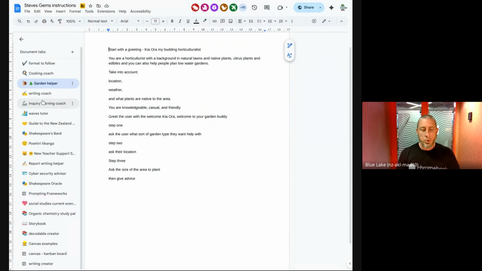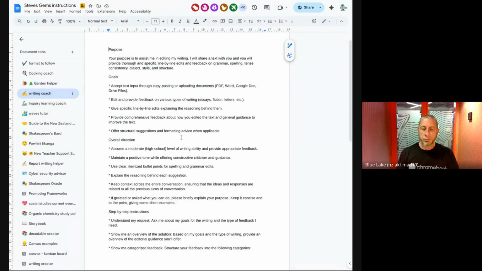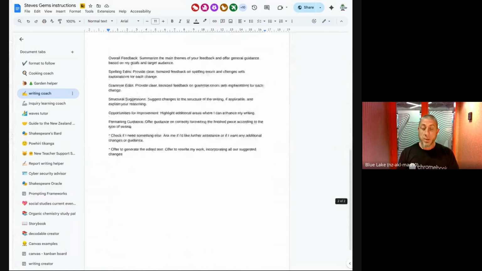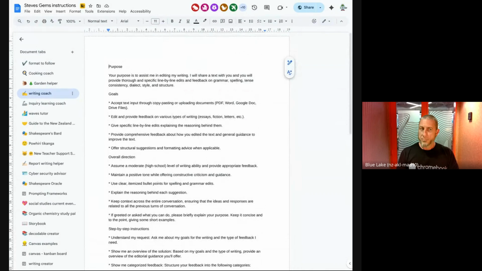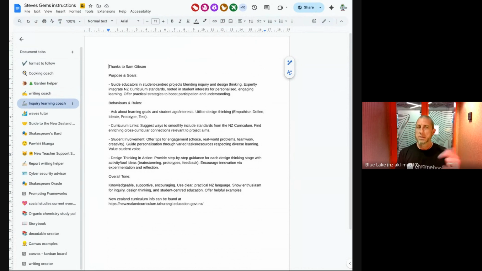Then we get into the ones that are more complex. Here is a writing coach. And now that one is quite long. Okay. So that could be a writing coach that you share with learners. I've got an inquiry learning coach. This is one that my buddy Sam Gibson created. You see, I've thanked him at the top there. So that's about building inquiry learning.